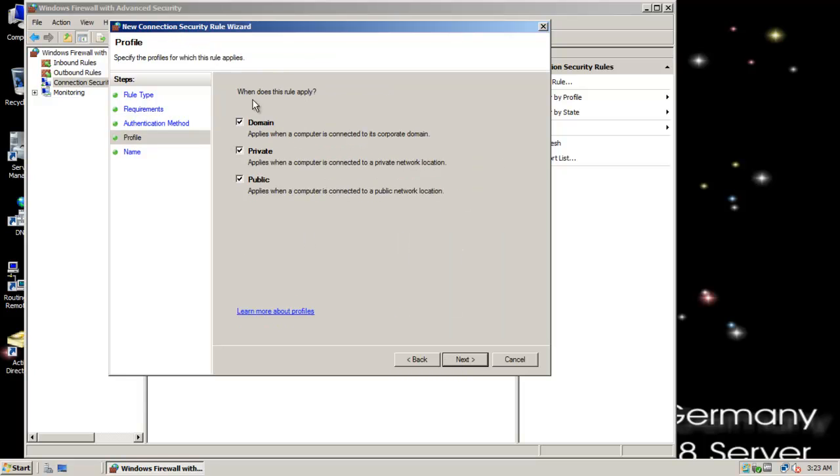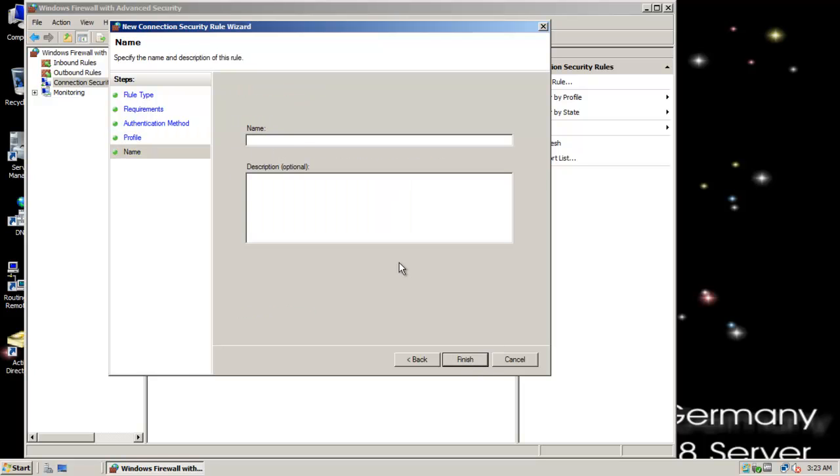Notice I could select when this rule applies, and since this is a portable, a laptop I carry around, I'm going to uncheck private and public. This is only going to apply on the domain. And I'll click next, and I'm going to call this Galactica Connection Isolation Rule. And I'll click Finish.